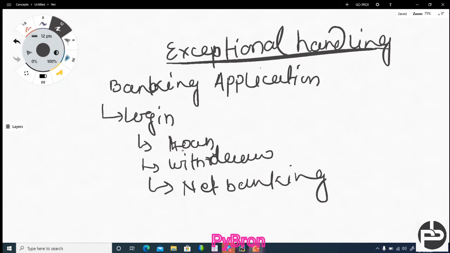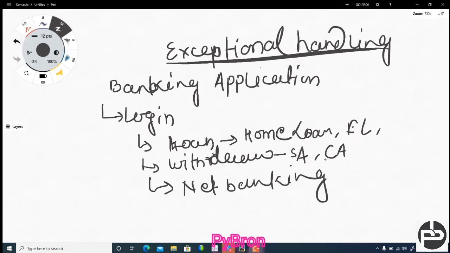First he has to log in, then only he can do the loan. Inside loan there are so many sub features, like home loan and education loan, right? There are different kinds of parameters under the home loan. In case of withdraw also, there are different scenarios, like withdrawing from your savings account and current account. Net banking also has two kinds, mobile banking is different and internet banking is different. So inside there may be sub features.